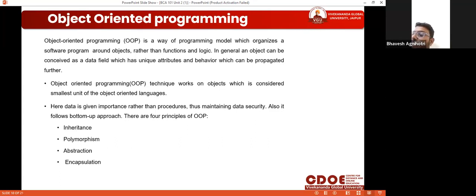There are different principles of OOPS: inheritance, polymorphism, abstraction, and encapsulation. These four types are there. This is just a basic overview. Inheritance means we derive a class from a base class. Suppose there is a base class of shape, and I have to write two classes for triangle and parallelogram. I will derive from that base class, inherit its properties, and write some more functionalities in my derived class along with the base class functionalities.